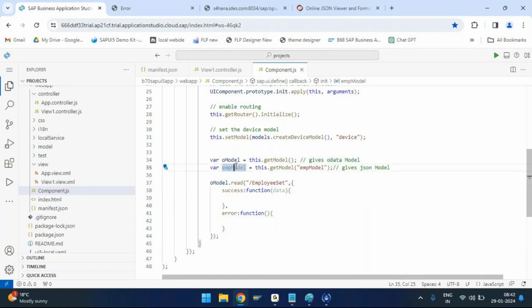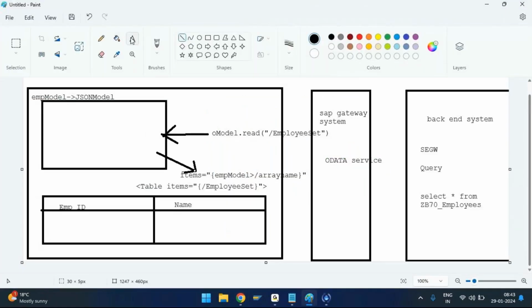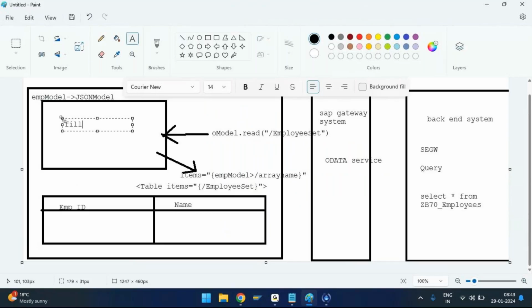Now what I need to do is store my data in EMP model, which is my empty bag. This is my empty bag. Now in this empty bag, I am setting the data: my empty bag dot set data, and the data that I got from the backend in this success function. So I set the data. Right. Now my JSON model is filled with the JSON data.